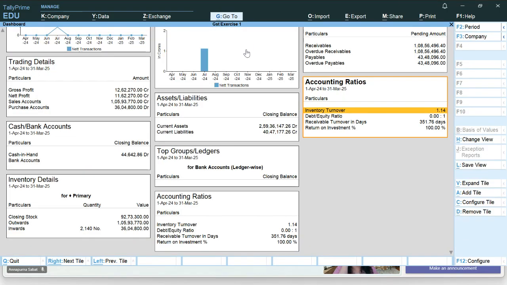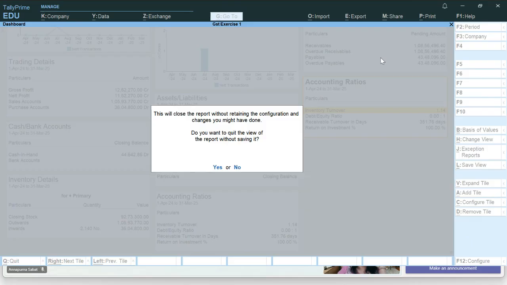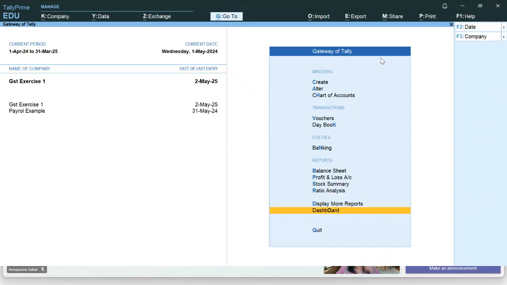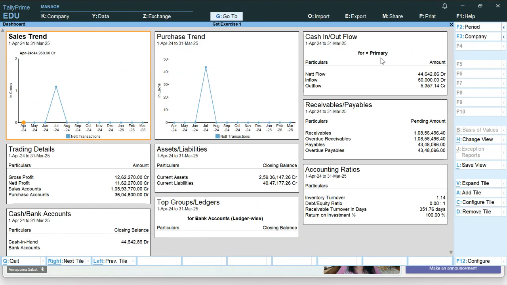See, one graph is known as a tile. On the dashboard, one chart is known as a tile. I'm sure if you are learning Excel, then you learn the dashboard. So in a dashboard, one chart, one visualization is known as a tile. So this is the dashboard. Again, it's very important in Tally.